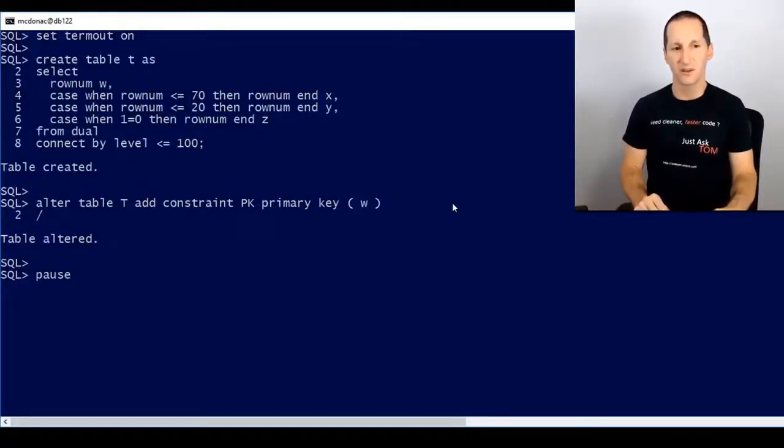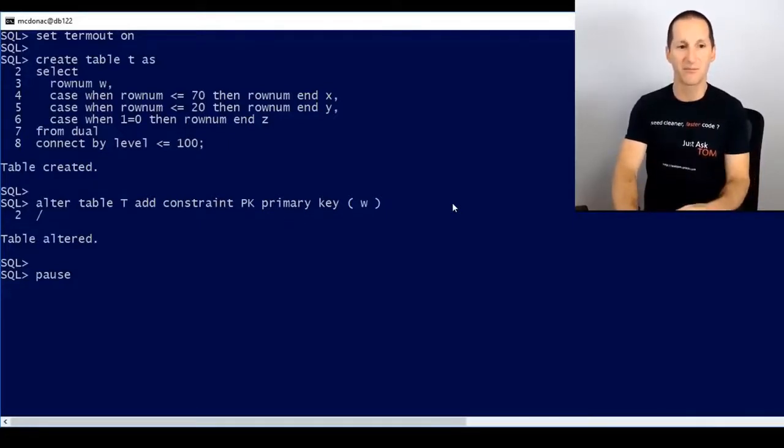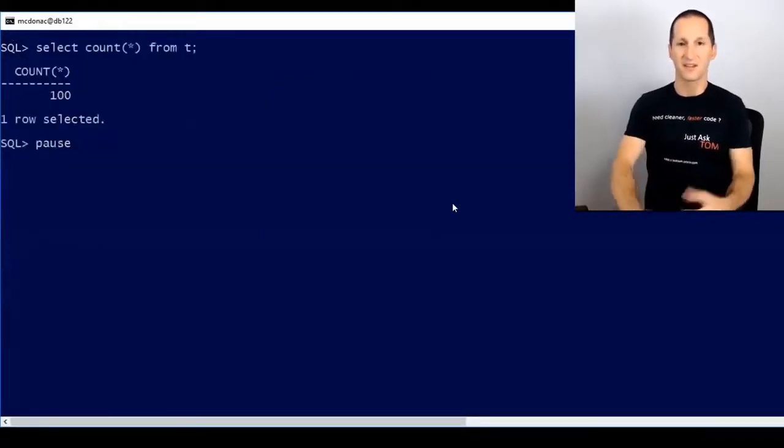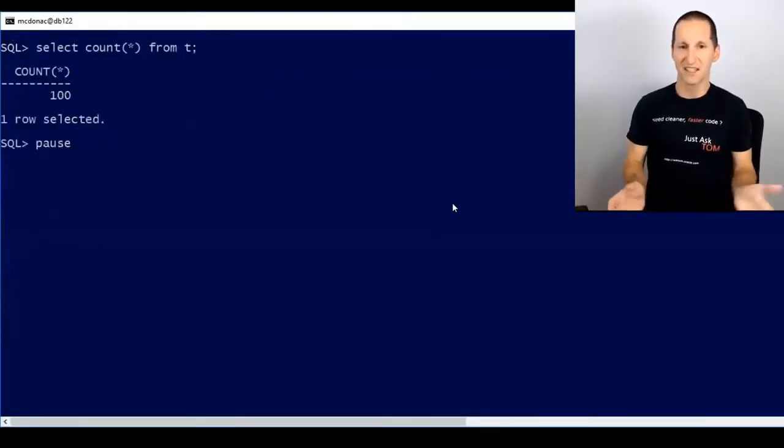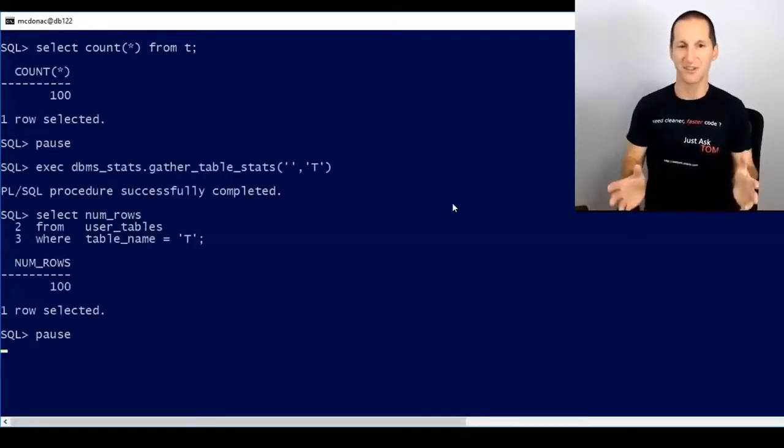If we look at the way we've constructed those columns, each column is populated almost not null, semi not null, etc. And then we've added a constraint primary key W, so we know W is not null. If I do a select count star from T, you can see there are 100 rows in there. That makes sense. Let's gather some table stats.